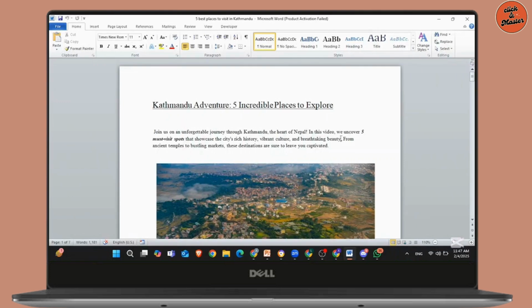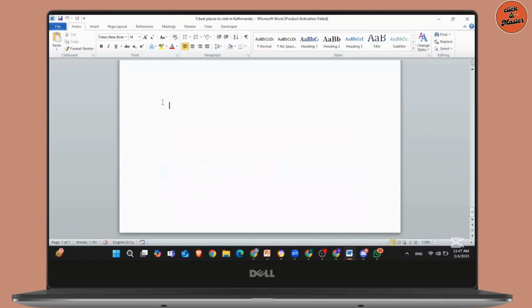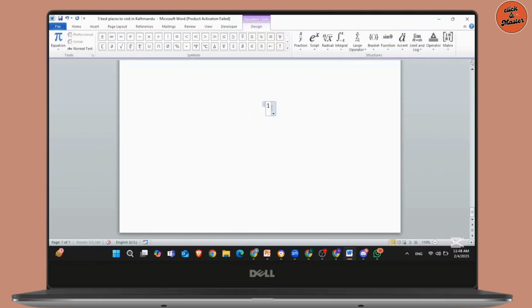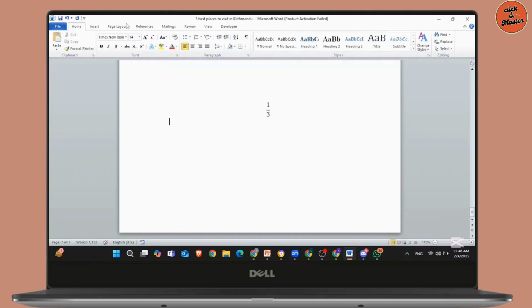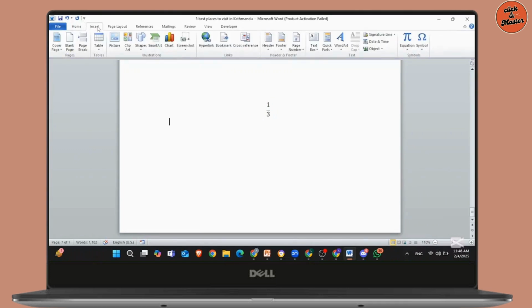So the very first one is to simply click on the area where you want to include the fraction number. Click on Insert at the top. Once you do, you will see the option of equation on the right hand side. So simply click on it. Now in this equation box, simply write 1/ another number. Then hit the enter key and you will be able to see the fraction digit.